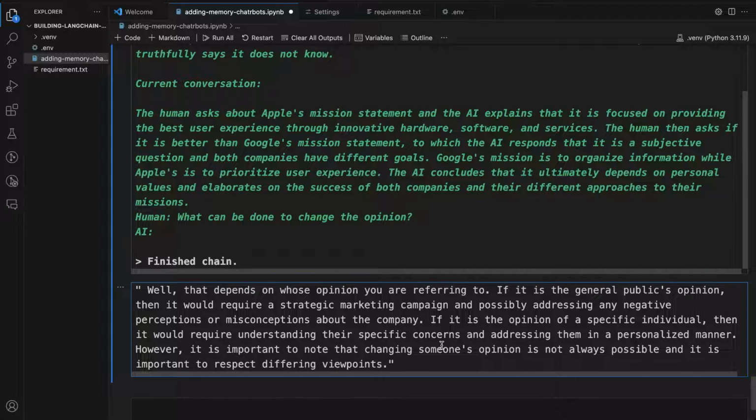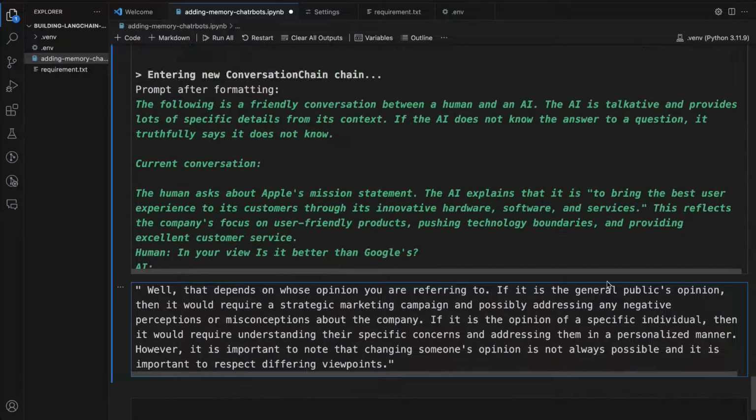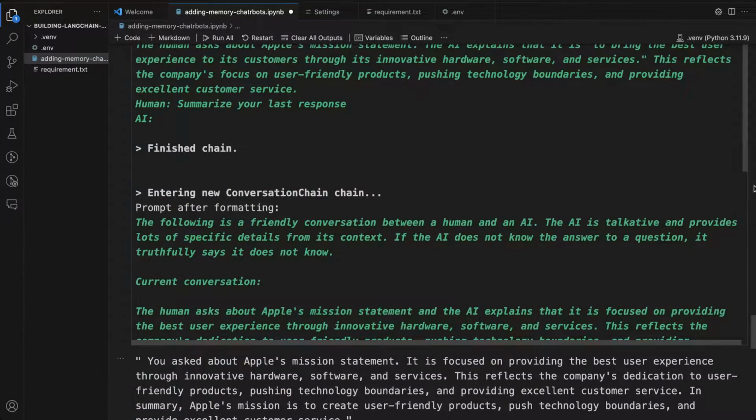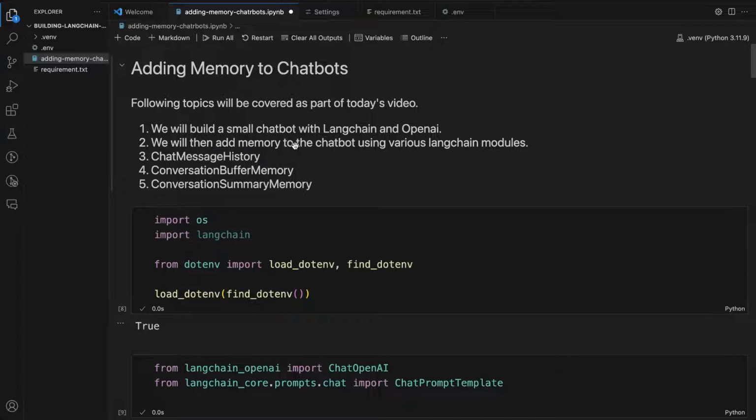So this is it, guys. I hope you understood and had a good learning experience. We talked about three types of ways of storing messages: chat message history, conversation buffer memory, and conversation summary memory.